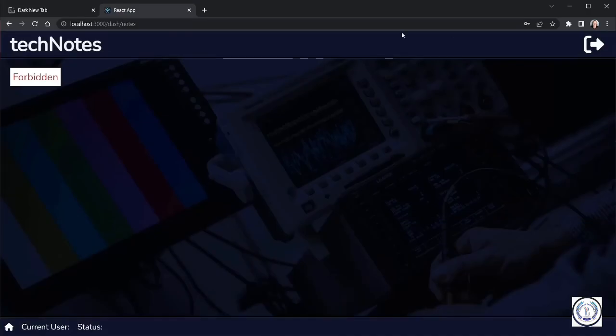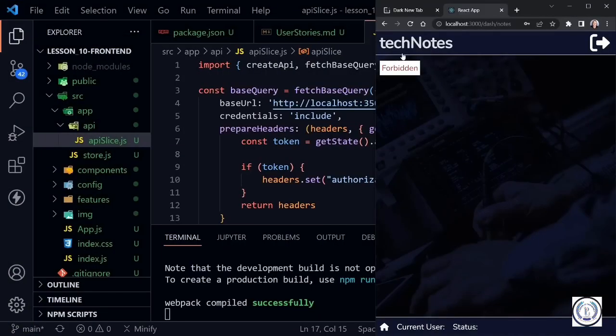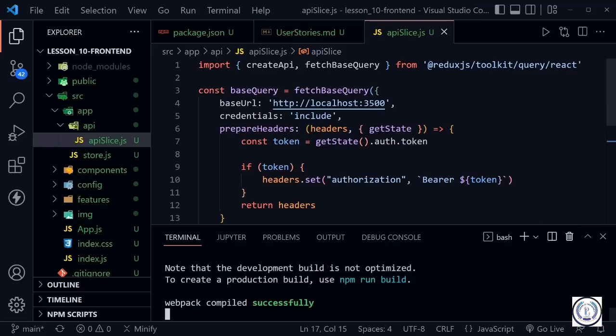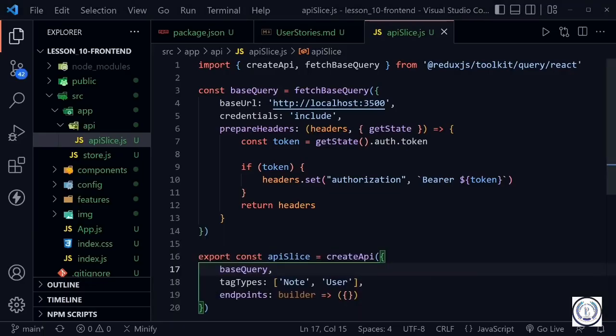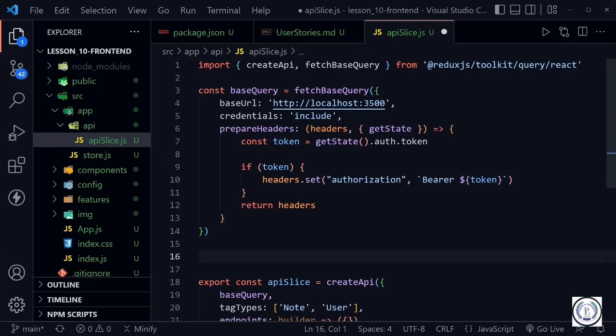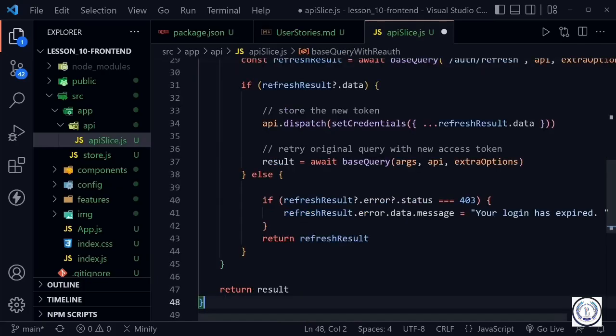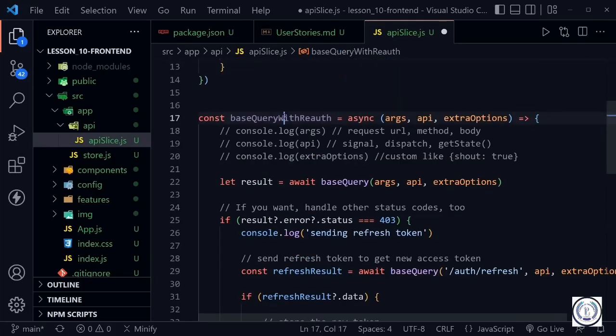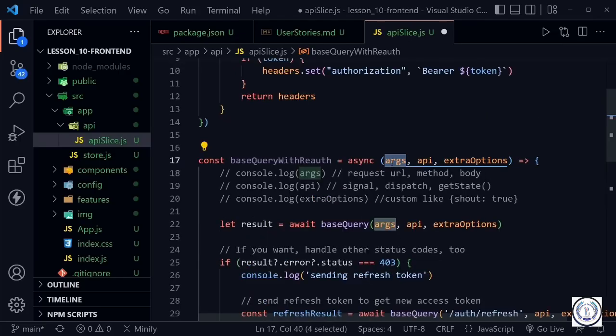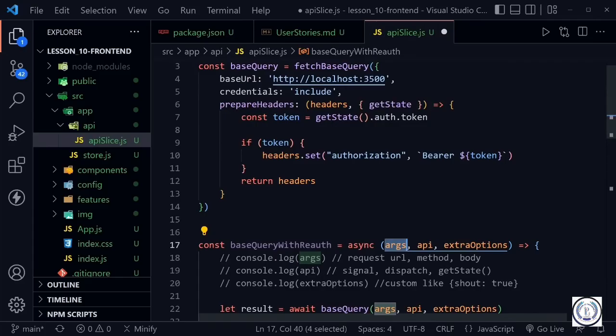So now let's make some changes, and we will go ahead and start applying the refresh token as well. I'm going to close the terminal window, and now underneath our base query that we created, and we do need it, I am going to paste in a query wrapper that we create here, and this is going to be called base query with reauth. Now this is going to accept args, which are going to be the arguments like we're passing in essentially to our fetch base query here. It's the URL and things like that.